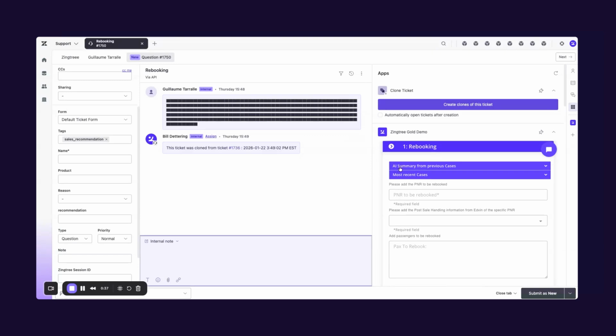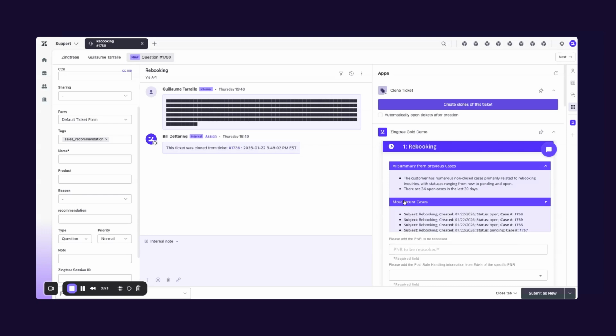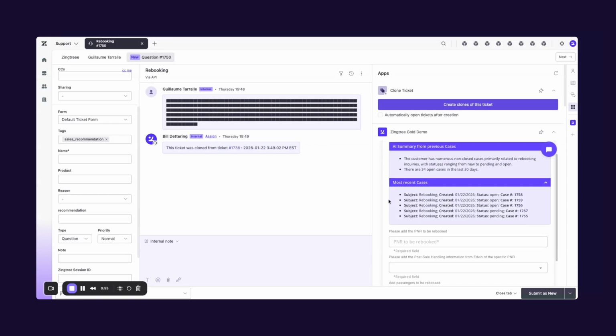Now, at the top of this very first node here, we have an AI summary from previous cases. So we took in all the previous cases that were tied to the requester, and we asked to create a summary. Now, it can be as succinct as you want, or it could be as complex as you want, right? You have the full controls of that. We've also decided to resurface the last 5 most recent cases, along with the hyperlink to the actual case itself.